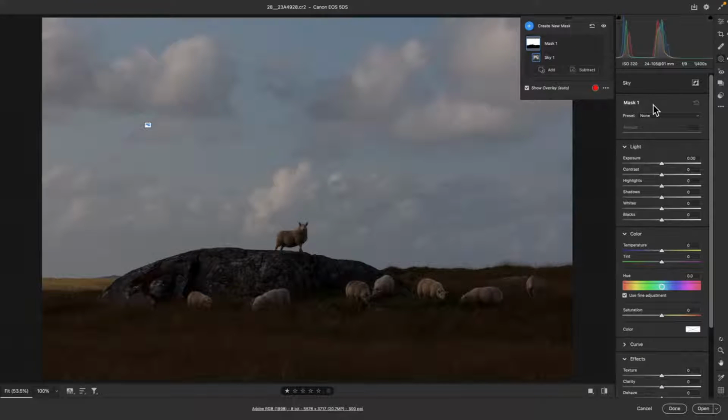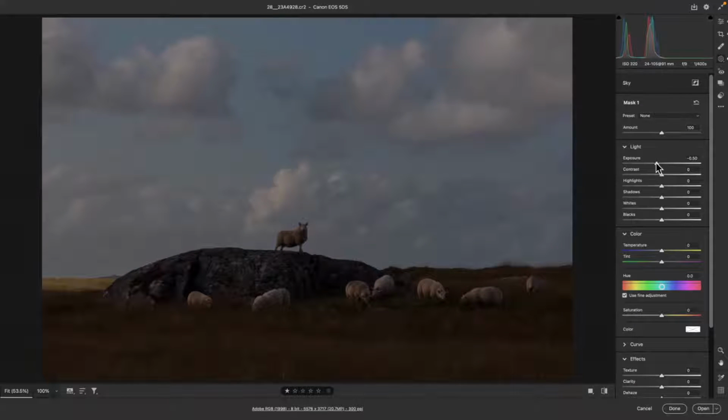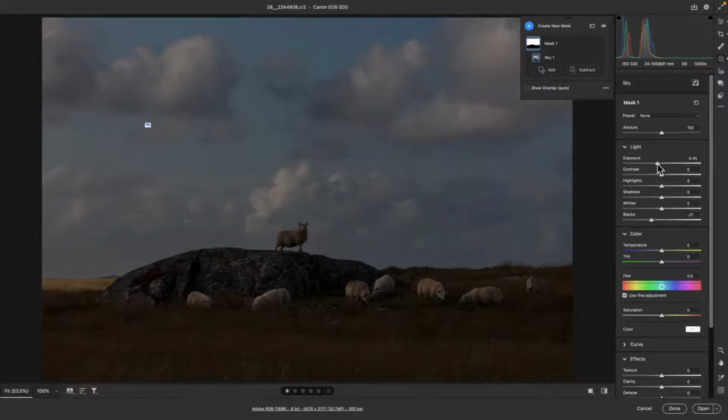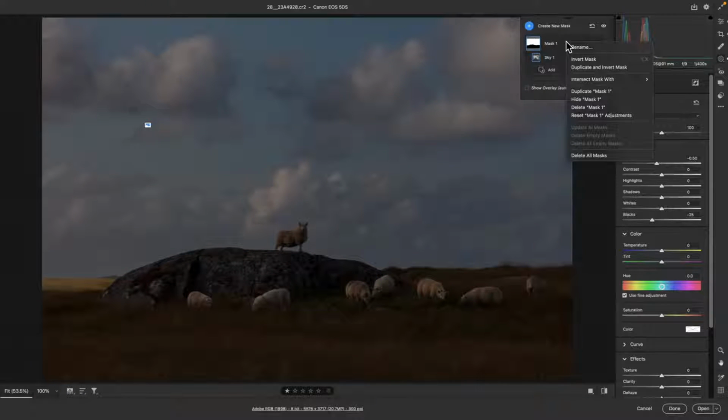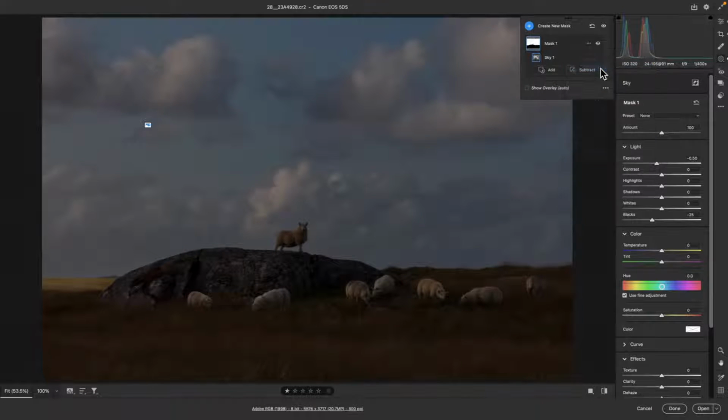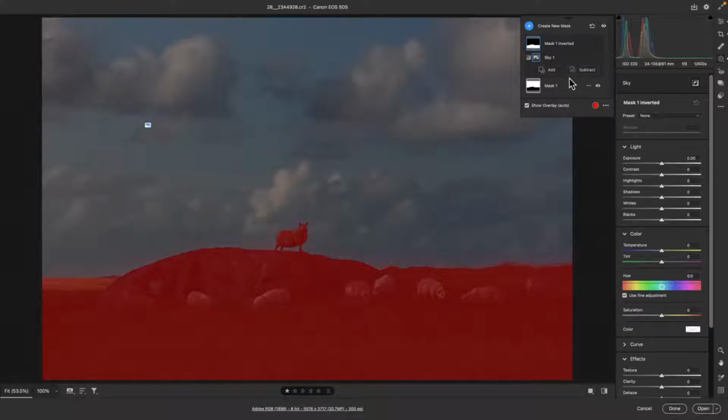I'll start out by having a mask of the sky, and I'll add some drama to the sky. So I'm decreasing the exposure and taking down the blacks. Now I've got the sky mask. I'm going to right click on that and choose duplicate and invert. So we now have a mask of everything else. That's a smart way of doing it.